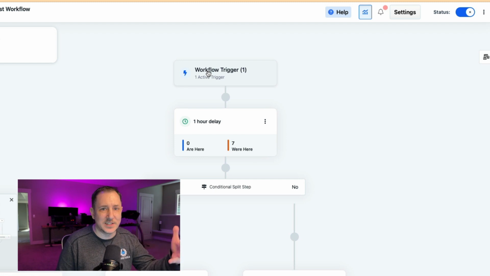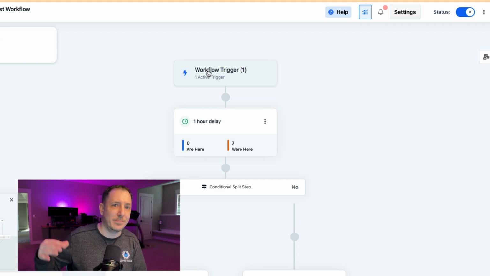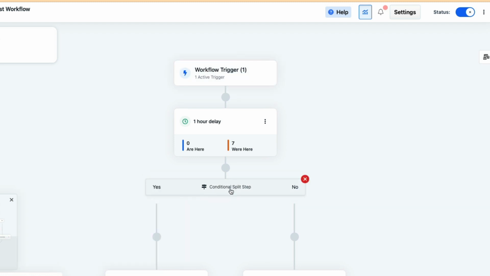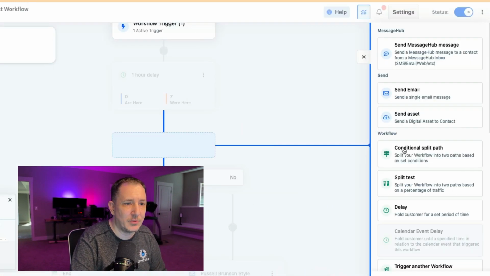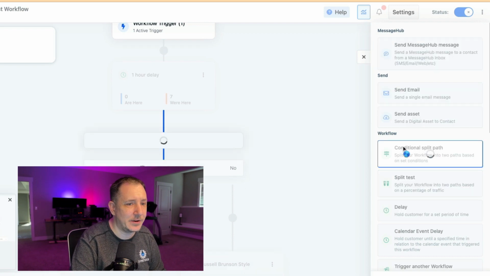So that means the workflow has now been triggered because they opted in. All right, now all it's going to do is sit there and wait for an hour and make sure that they purchased. We're going to do that by using this conditional split step here. Where you're going to find this conditional split step is in here. So you're going to hit that plus button, and you're going to see right down here, as part of the workflow, is a conditional split path, and you're going to set that up.